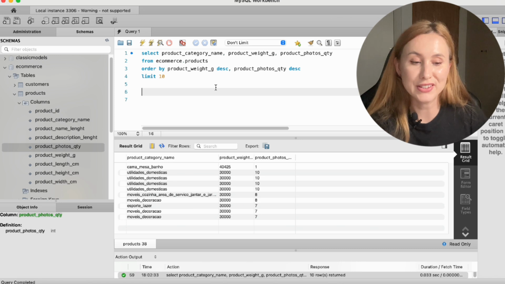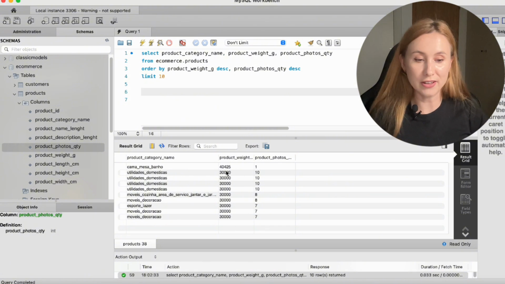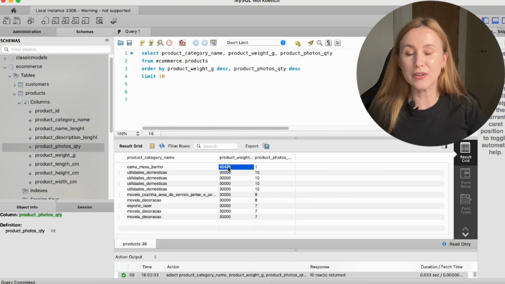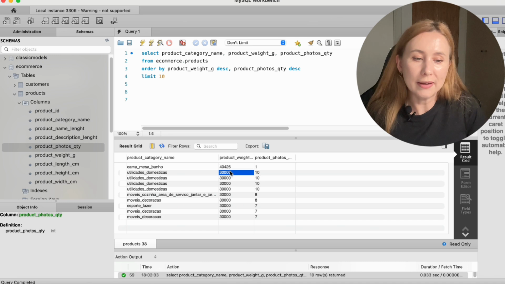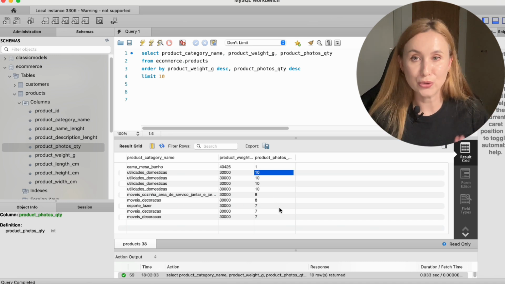So what happens in this case? At first, SQL is sorting by product weight in descending order. So we get the heaviest, and you can see, for example, with this weight, we have only one item. But with this weight, we have several items. These ones were sorted in descending order from largest to smallest.